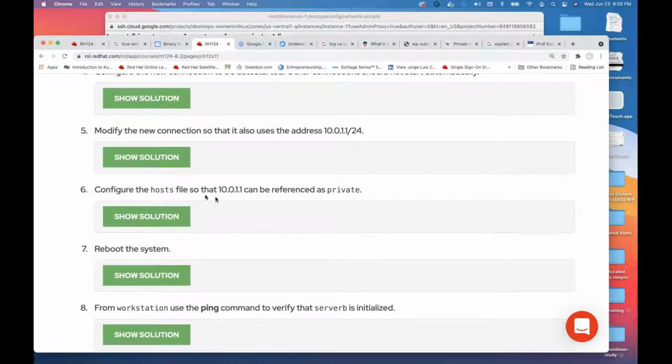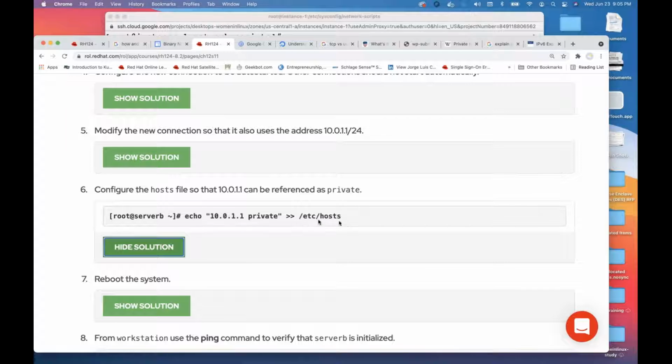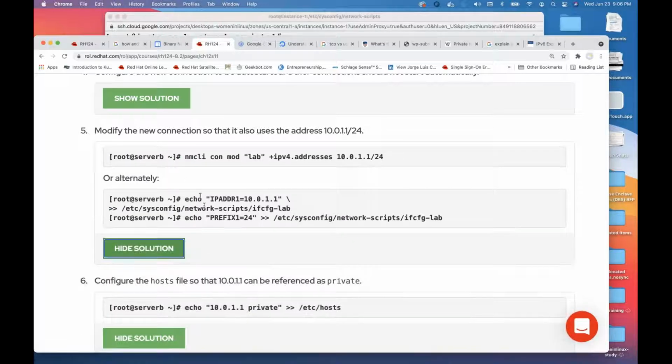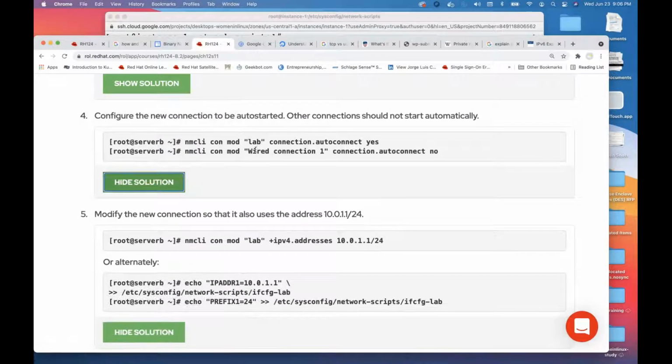Here it says configure the host file so that 10.1.1.1 can be referenced as private. That's all they're doing, changing the file. It's real simple there. Modify the new connection so that it uses the IP address of this. They probably use NM for that, or you can go into the file itself and change that. That's what they're showing you there. Configure the new connection to be auto started. Other connections should not be started automatically. You can go into each one of those files and turn off the boot process, ONBOOT to be no. On boot, yeah.